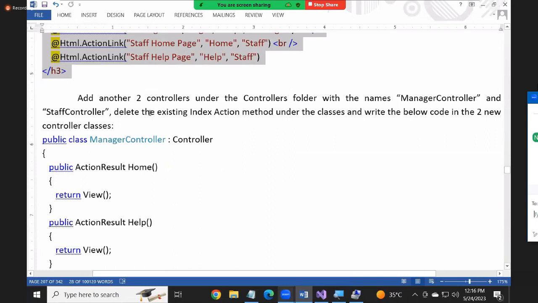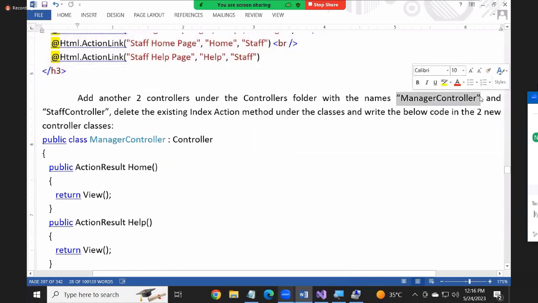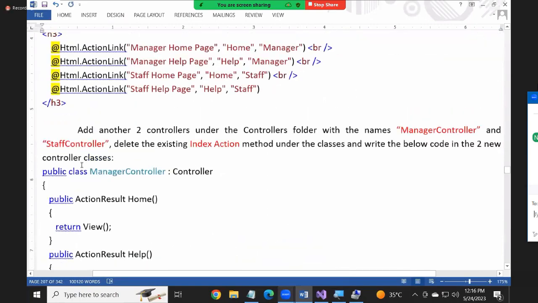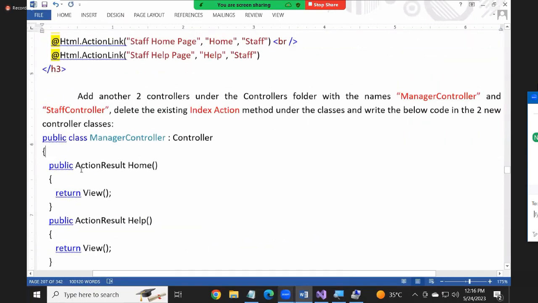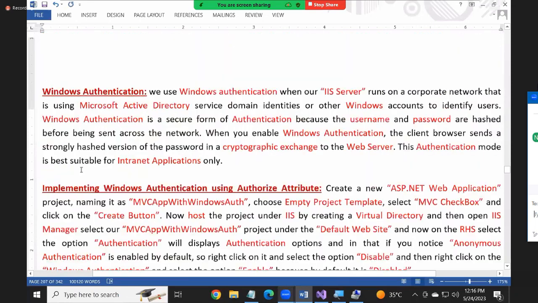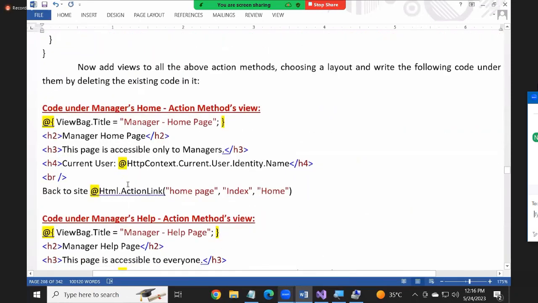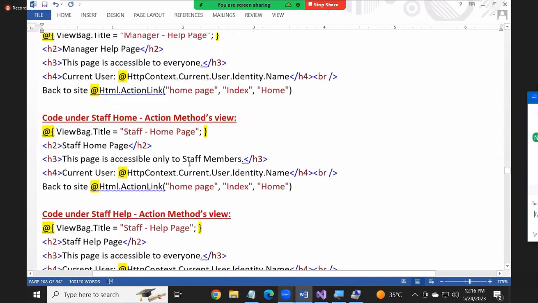Next, add 2 more controllers. One is manager controller. One is staff controller. 2 controllers are what you just added here. Delete the existing index action method under the class and write the below code in the controller classes. Write this code in the class now. Just 2 action methods there. Then you will add a view for all, and this is the code for all the 4 views.